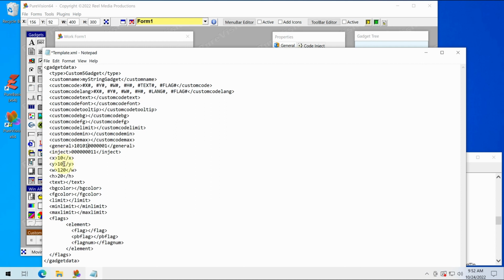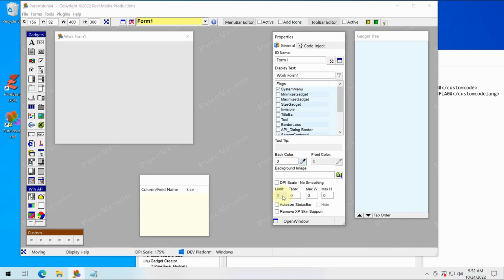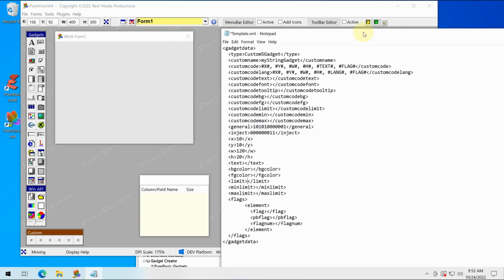Now for our custom string gadget, we'll use the default 10-10 position when the gadget is placed on the form. We want it to have a width of 120 pixels and a height of 20 pixels. We also want to set a limit, the number of characters that you can type into the text display field. We'll set it to 8. And because we haven't set a flag for the user to modify this field, it'll always be a limit of 8 and the user cannot change that.